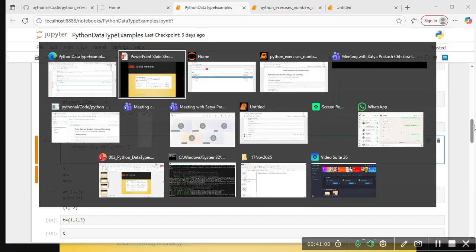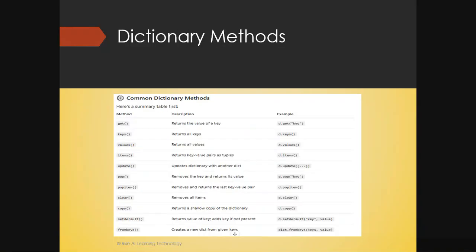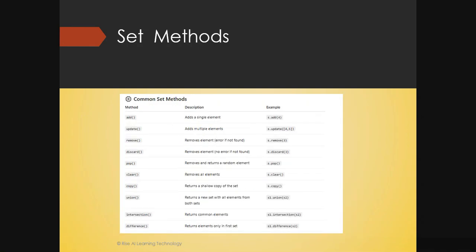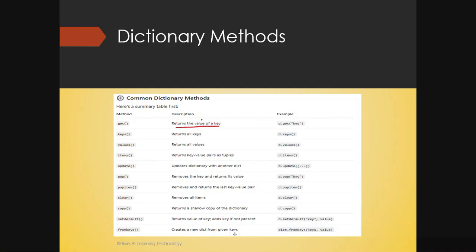Okay. Now let's go back to dictionary. So what is dictionary? Dictionary is an unordered collection of key and value pairs. Dictionary also supports multiple methods like get, to get the value of a particular key. Returns the value of a key. I can use the get method. It needs the key as a parameter.